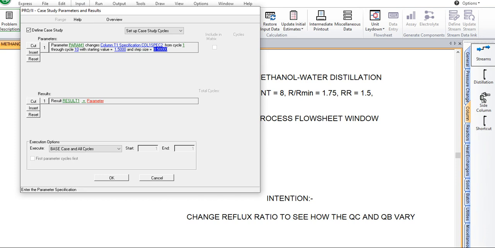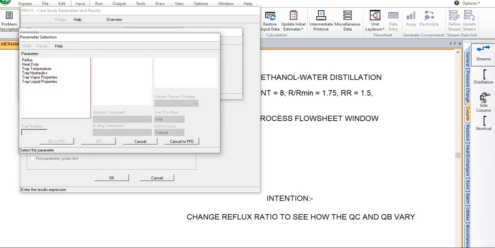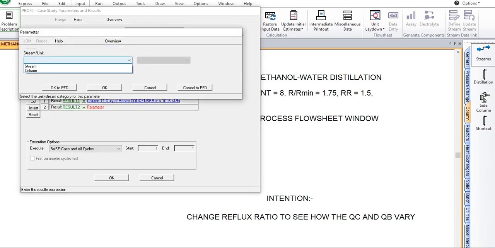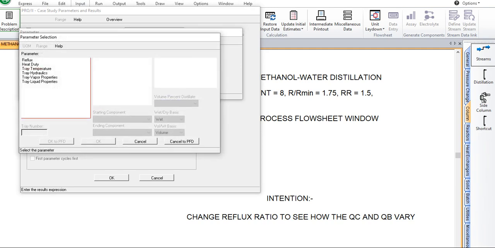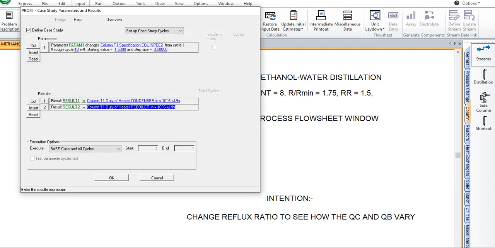Now coming to the results here, which parameter do I want to see? This parameter, column heat duty, first one is condenser. I take this condenser here. Next, again insert. Now the second one is also column heat duty, now reboiler. Now say okay.